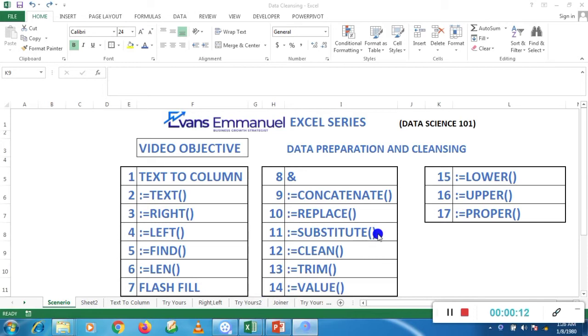Okay, in this video we'll be looking at three functions: the lower, the upper, and the proper. These are actually text functions in word processing, that is Microsoft Word. You can find them easily in your home tab, but in Excel they are not in your home tab. So how can you go about it?